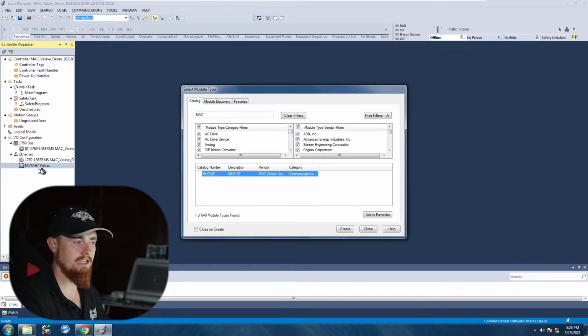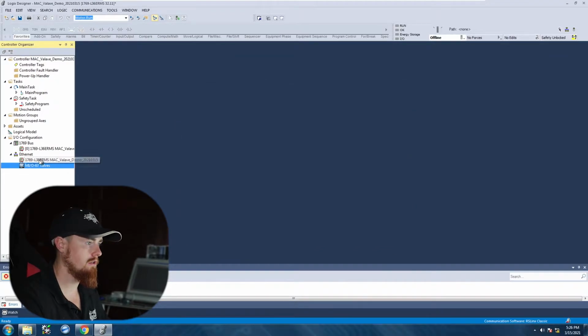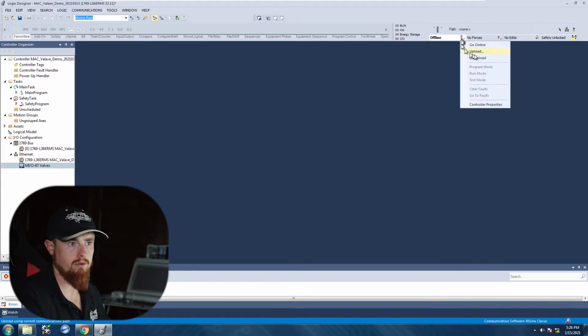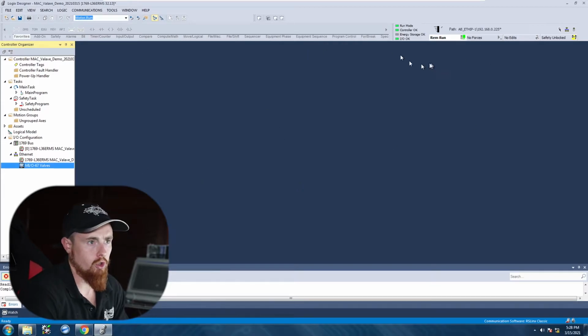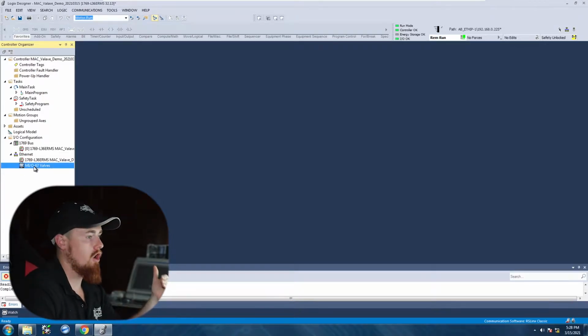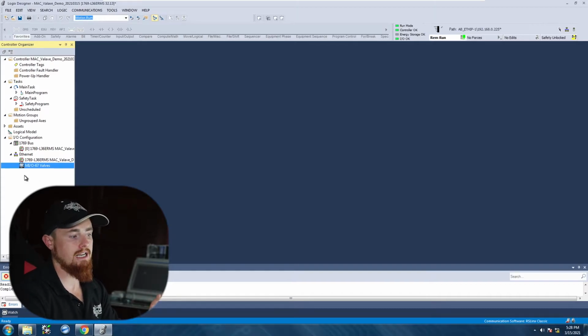As you can see, it just added it into our Ethernet drop-down right here. We're going to close this out, and I'm going to go ahead and download this to the controller. All right, now that we downloaded this to the controller, you can see right here you have your IO OK. That signifies that our Ethernet module is actually talking to our Mac valves. So you know there's general communication going on in the background on the Ethernet. Now this does not necessarily mean that the PLC is able to talk to your inputs and outputs. There still has to be the configuration set up on the AOI side of things.